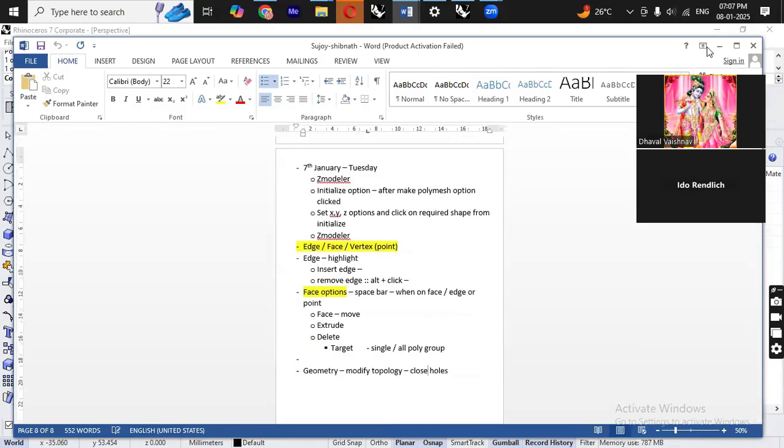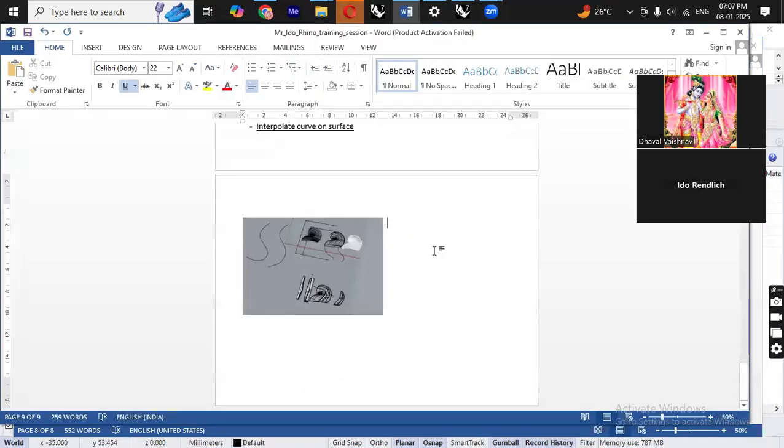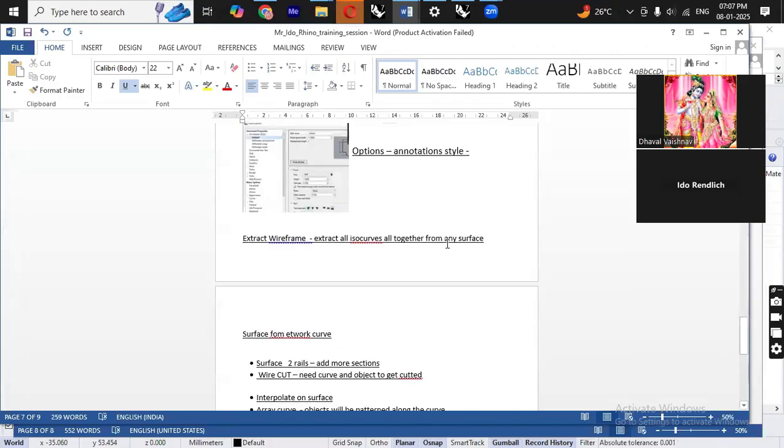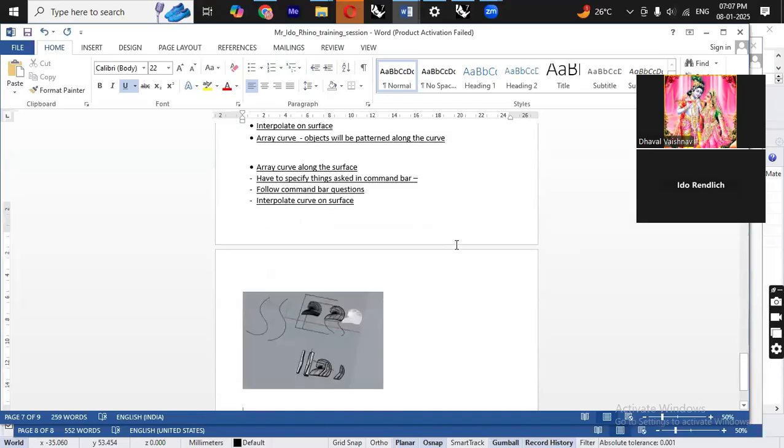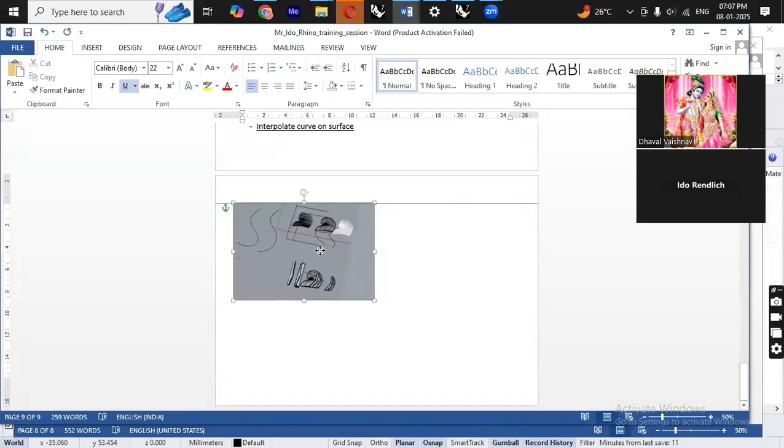I think this is for ZBrush. Yes, I think I should discuss ZBrush with you, because if you are adding ZBrush in your syllabus, we need to add it in between this training, because ZBrush and Rhino are merging options. You need to create something in ZBrush, then you can bring it into Rhino. Both are merged in the syllabus.